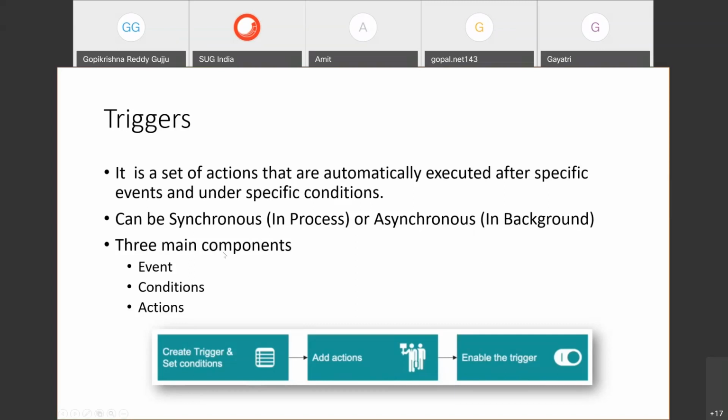But we should be very careful. When we are doing something with the UI, we should not have synchronous, because it will freeze the UI if it is taking a long time, and it will have cascading effects. So mostly we will prefer asynchronous. Just based on the use case, we go for synchronous.